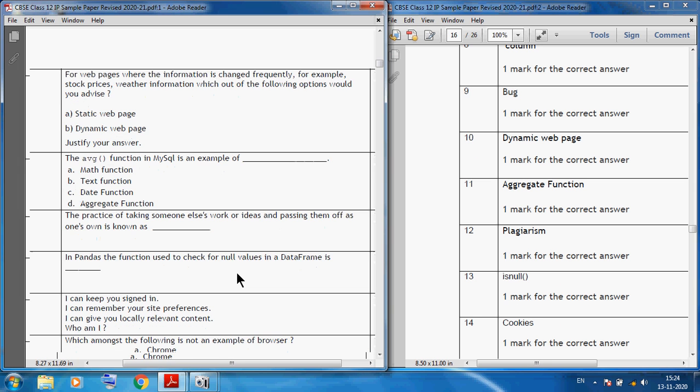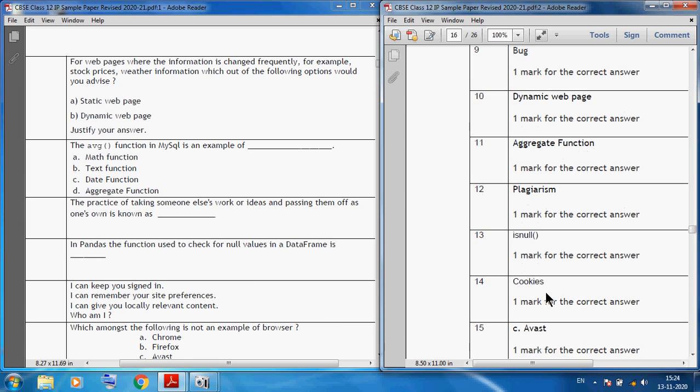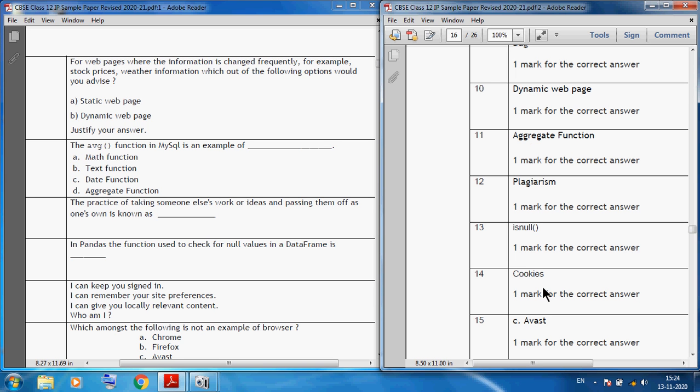I can keep you signed in, I can remember your site preferences, I can give you locally relevant content.